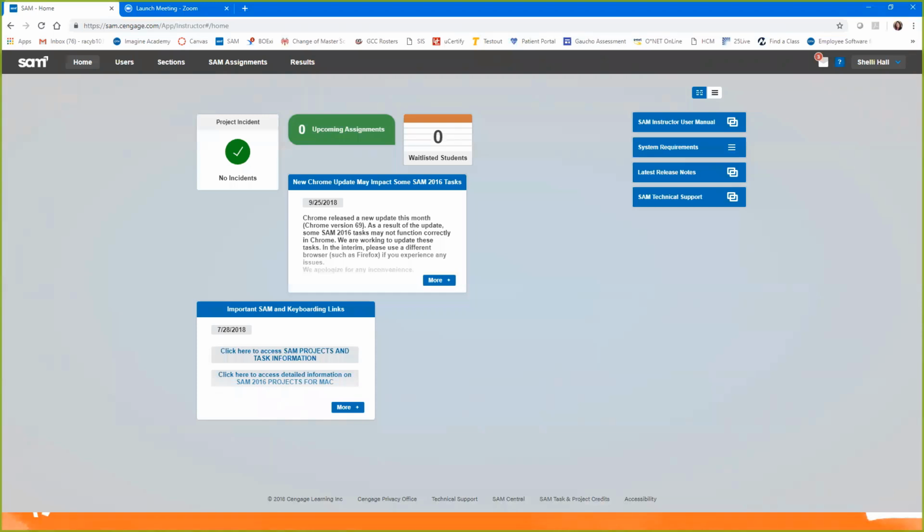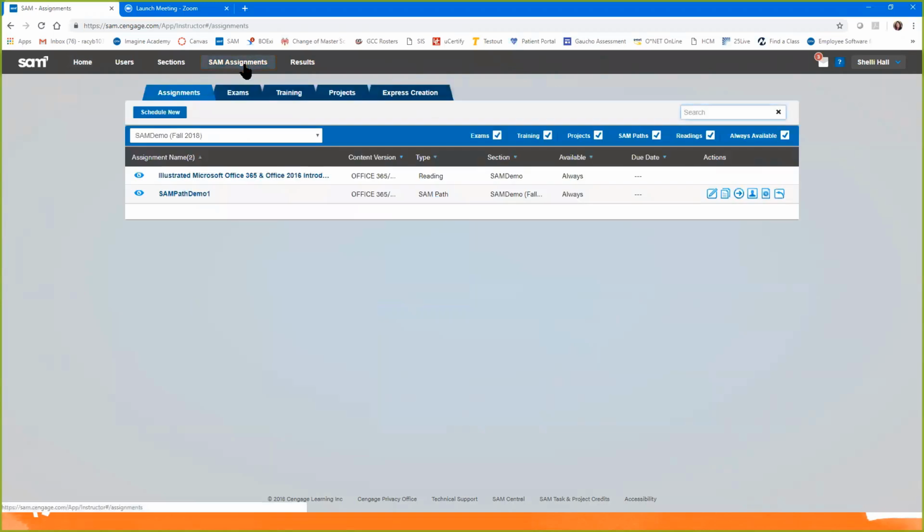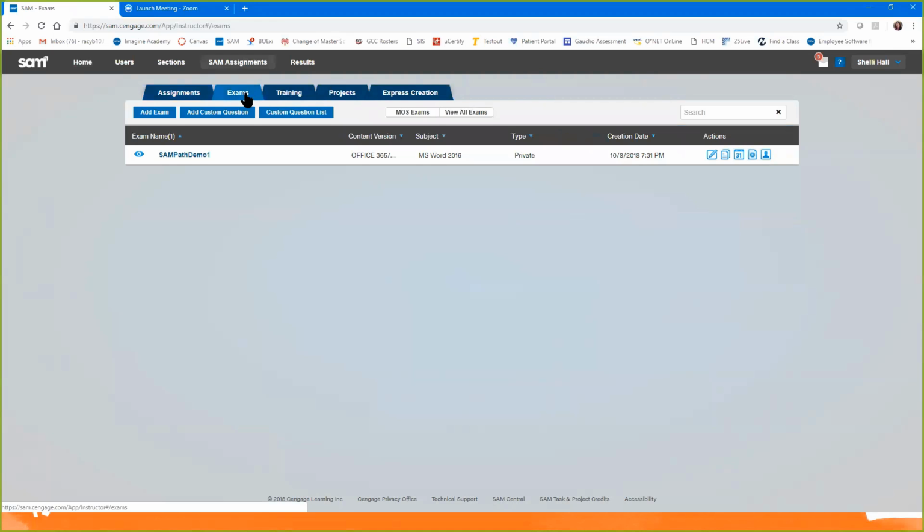So I'm logged in here as an instructor in my SAM section. I'm going to go ahead and click on SAM assignments, and you can see here that I do have one SAM demo path set up here. But we're going to create a new one so you can see how the entire process works. From here, we're going to go into exams because you first have to create the exam before you can schedule the SAM path. Kind of a 2-step process there.